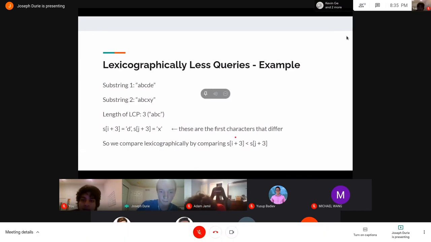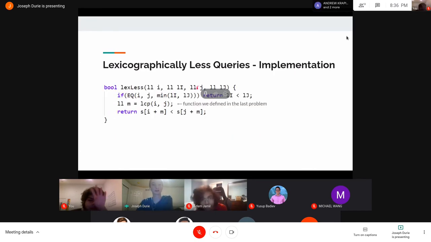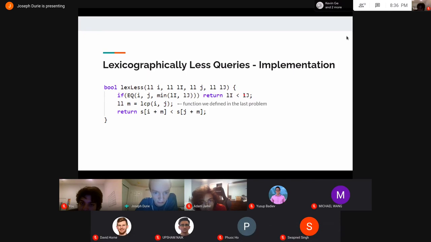Okay, and then the code is also short given the code we had before. We just do the equality check to see if one is a prefix, and if it is, we return li less than lj. Then we use the LCP and do the single character check there. Anyone have any questions about lexicographically less?